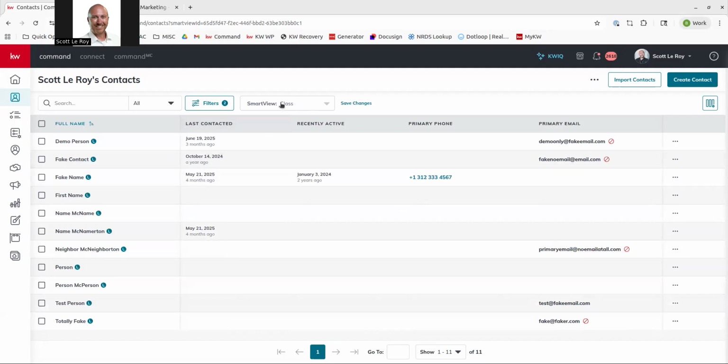There's also smart views. So a smart view is going to save the changes you've made to that view. You would just click Save Changes, or if you don't already have a smart view created, you'll see Create Smart View here. But you'll be able to toggle through all of these. So if you want to switch to all contacts or just a specific smart view, you're able to do that. You can click these three dots, and this is where you will check for duplicates or export those contacts.